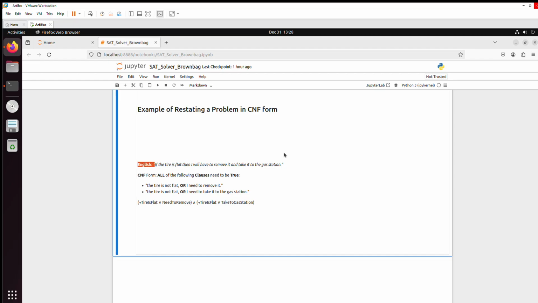And this line is equivalent to the statement, the tire is not flat, or I need to remove it, and the tire is not flat, or I need to take it to the gas station. So both of these mini statements are clauses. They only contain ors or nots in them, and all of them have to be true. They're all anded together. If you've taken a propositional logic class, the syntax might be familiar to you, where this symbol here is a not, and this is an or, and this is an and.